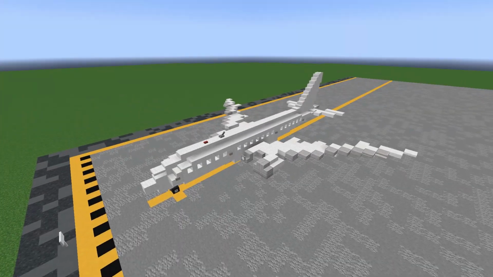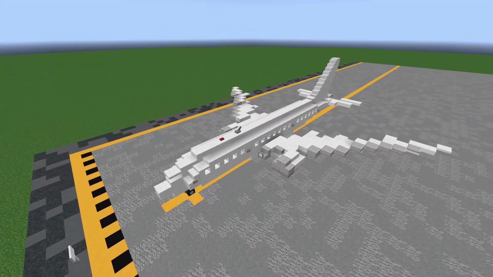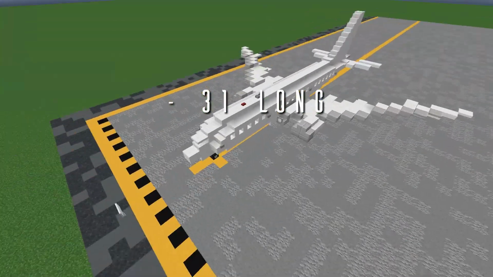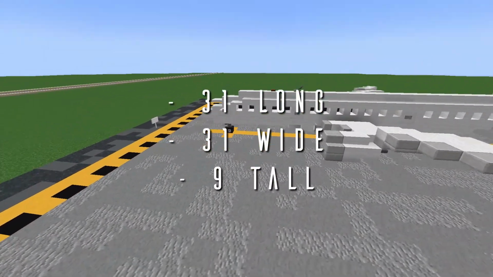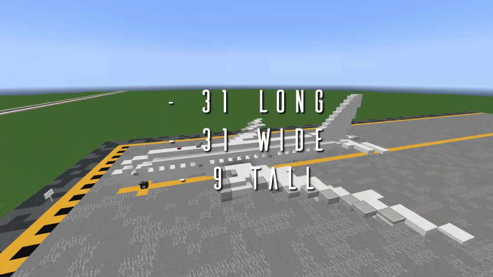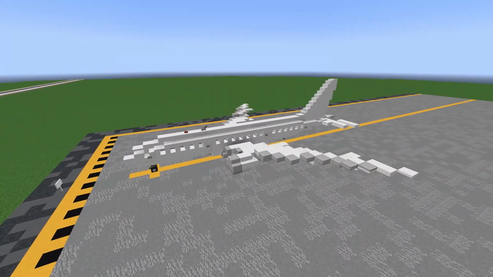Alright, so first things first, here are the dimensions to help you figure out where you want to put this. This aircraft is 31 blocks long, 31 blocks wide, and 9 blocks tall from the base of the landing gear to the tip of the vertical stabilizer. So just keep that all in mind as you're getting started.